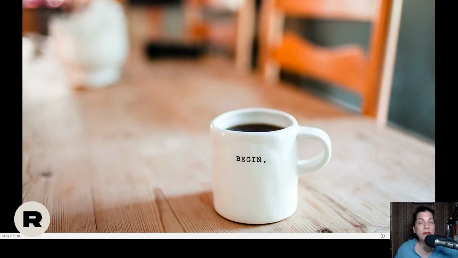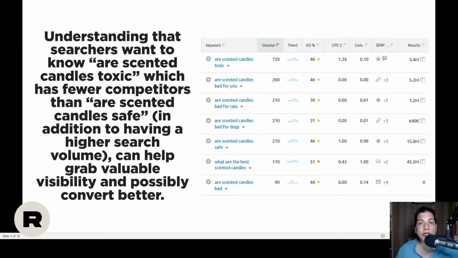the same. You've got to deliver the content that people are looking for, and that means matching what searchers are looking for with what you're writing on your website. Understanding that searchers want to know, are scented candles toxic, which has fewer competitors than are scented candles safe, in addition to having higher search volume, can help grab valuable visibility and potentially convert later.